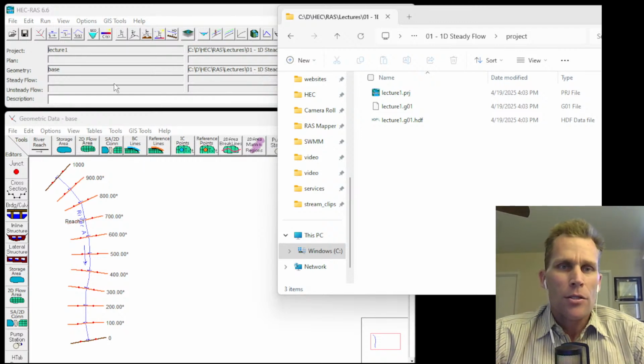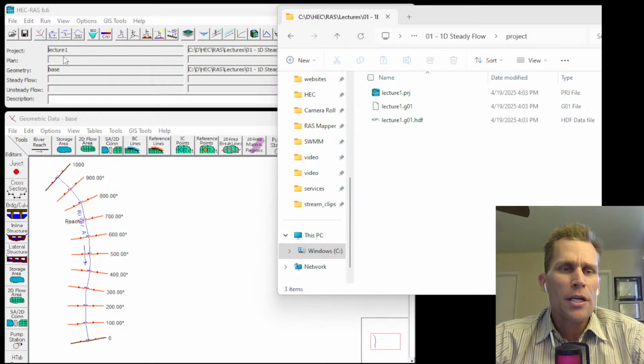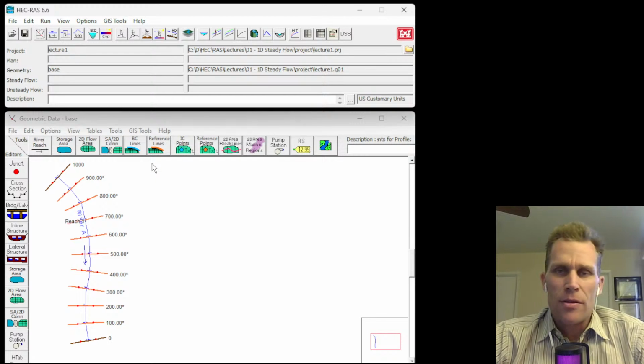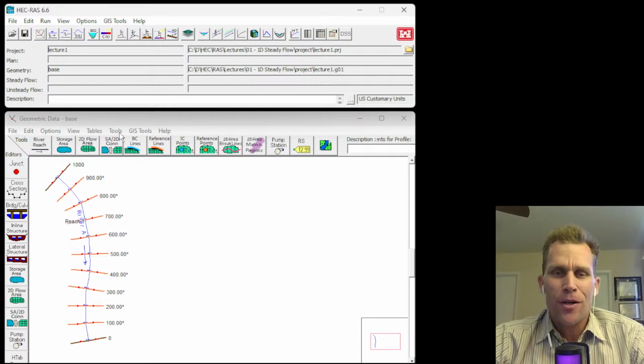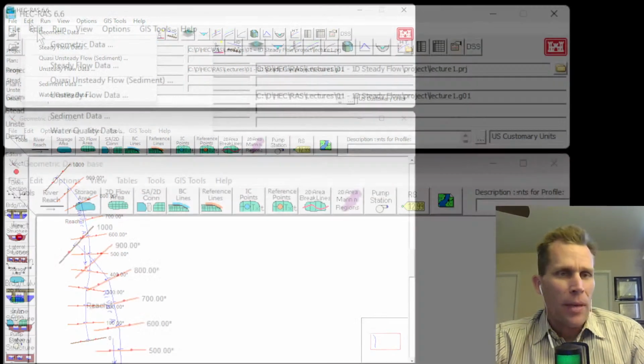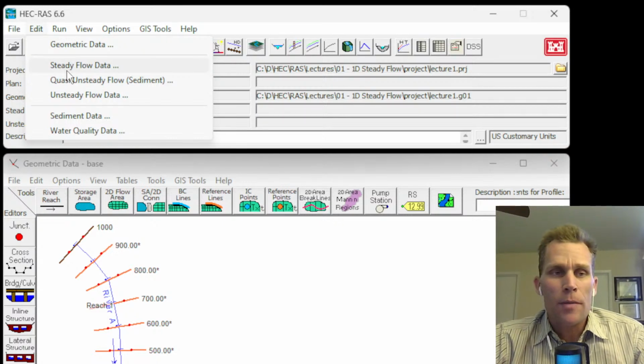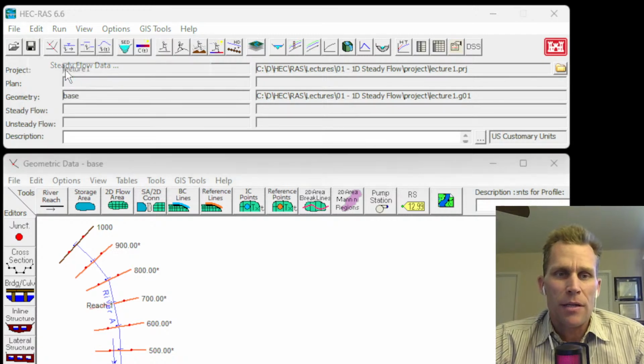Okay, good question. So anyway, we've got the project, we've got the geometry, and next up, let me go ahead and close that, is the flow data. So the plan for 1D steady flow needs to have a geometry and some flow data. To define the flow data, go up to the Edit menu and then click on Steady Flow Data. Now there's also options for quasi-unsteady flow and unsteady flow. We're going to talk about that in later lessons.